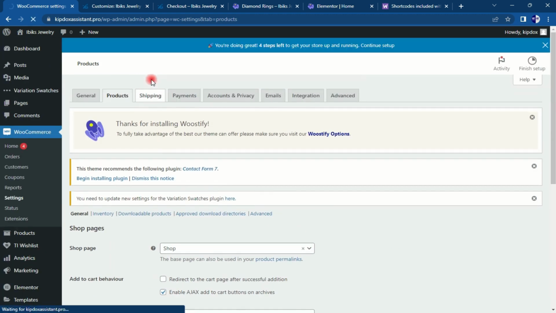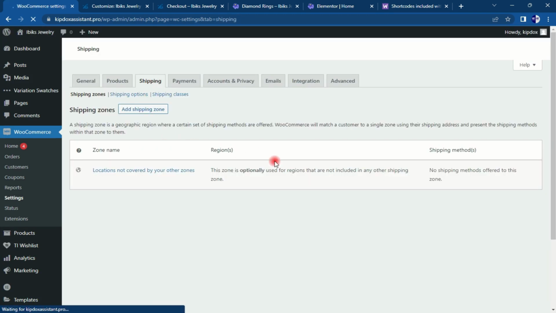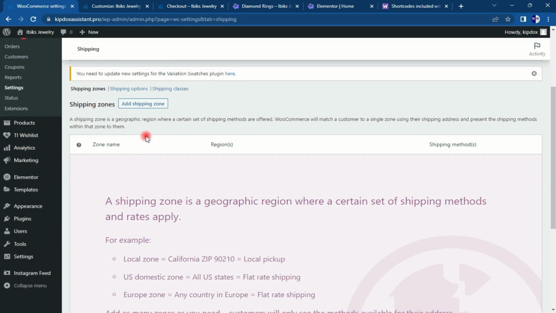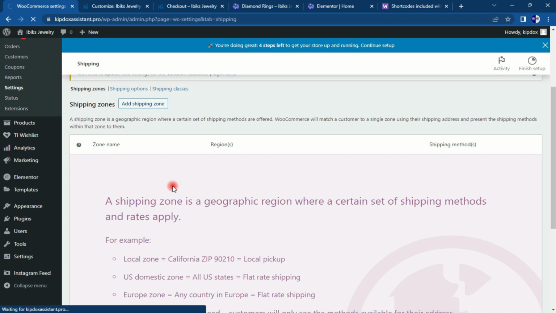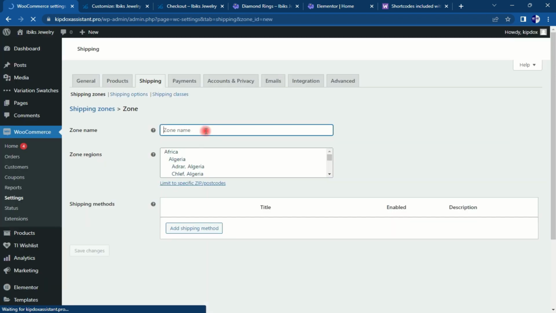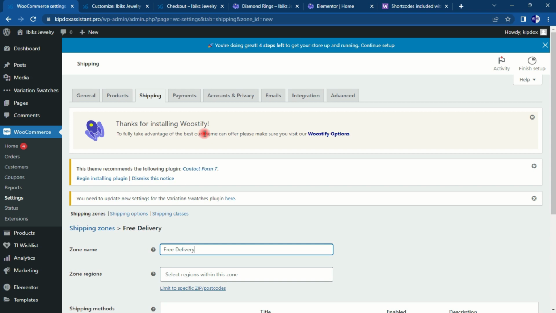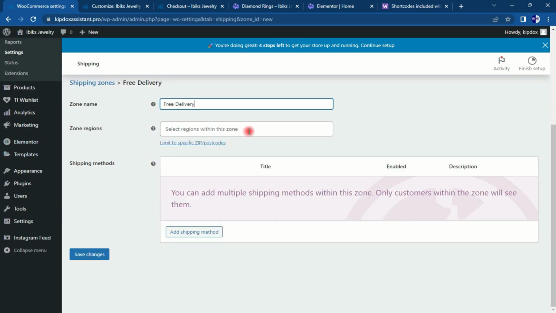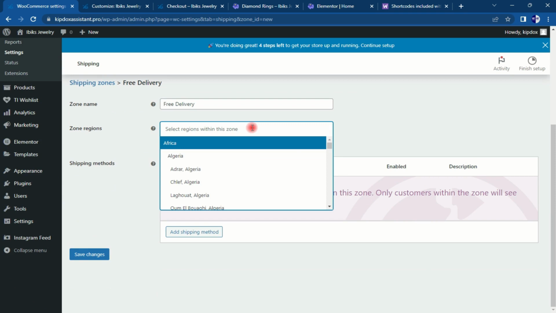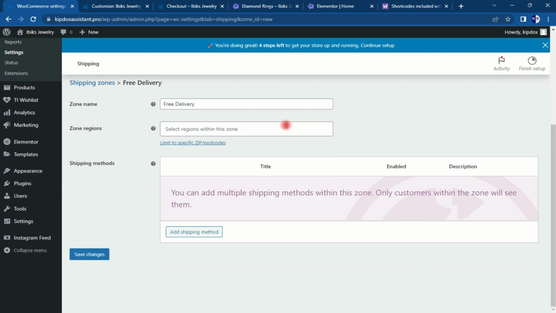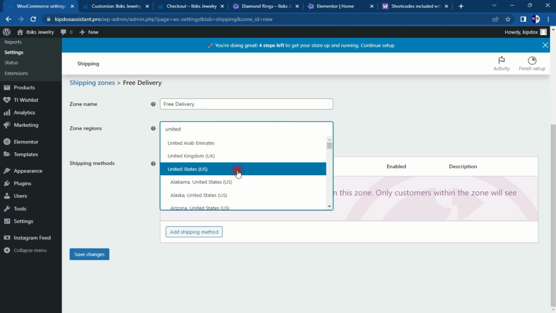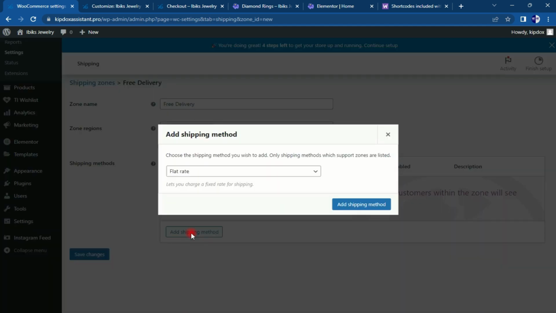Then we go to shipping. So under this shipping, I don't just want to add much. So let me just add a shipping zone, which is free delivery. Let me just add zone to be free delivery. So which zone am I delivering to? I want it to be United States. So let me add the shipping method to be free shipping.